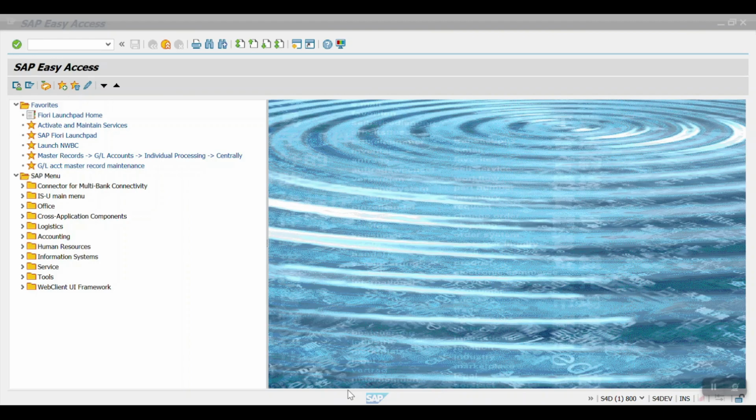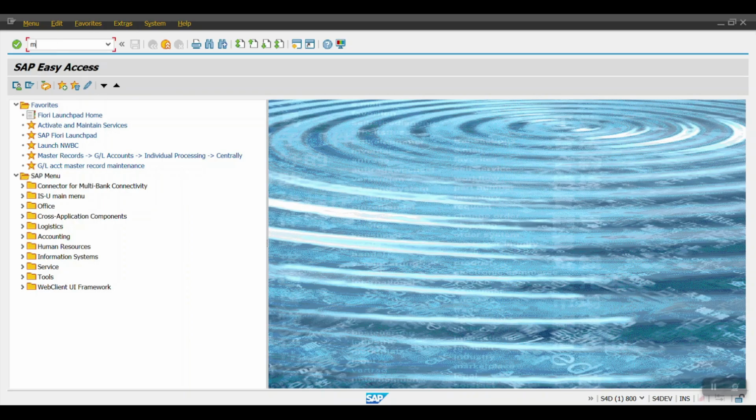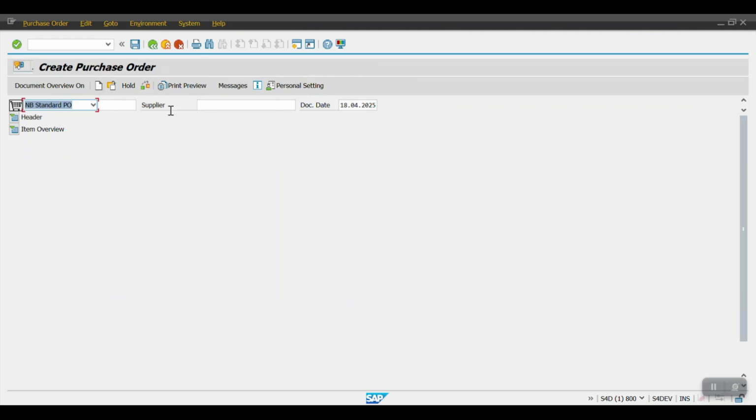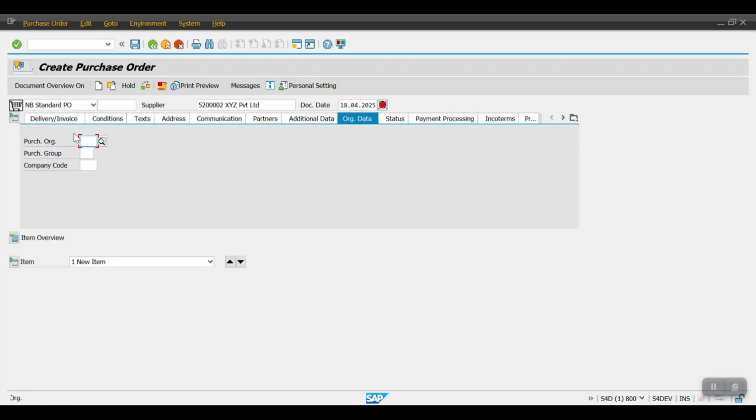So first of all, I will create a purchase order. Here I'm using the transaction code ME23N. Sorry, I need to use the transaction code ME21N actually. So here I'm using the create option. Okay, the standard PO, and this is my supplier. In the header, this is my purchase organization, purchasing group, and company code.